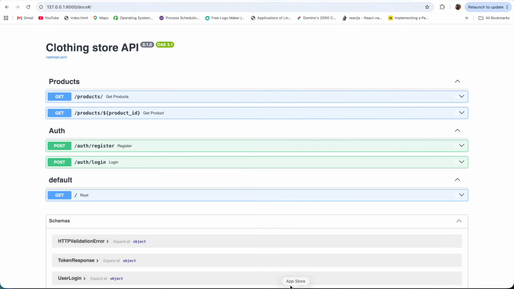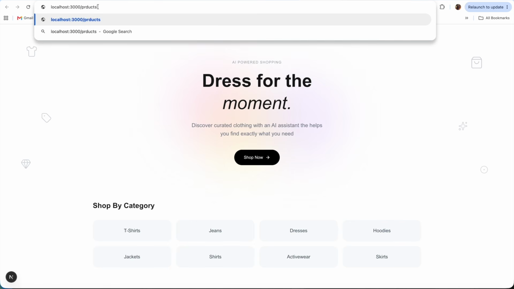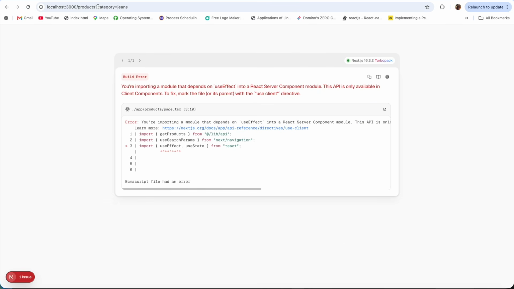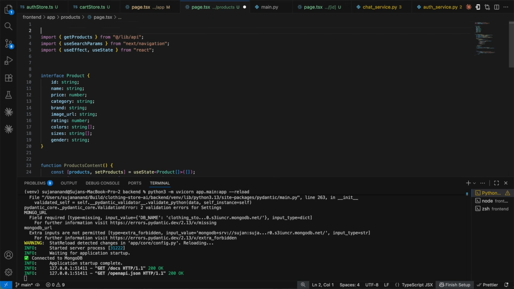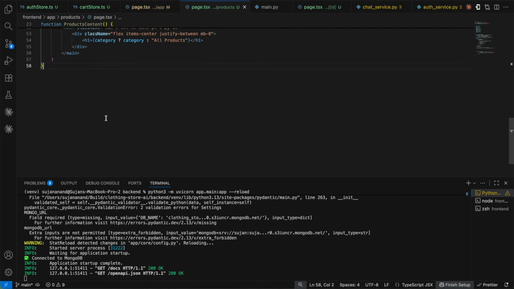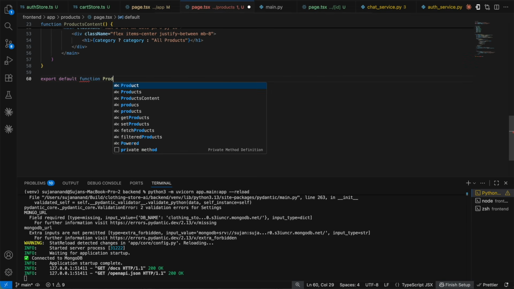Let's give that a try. Let's head over to your products, /products. Okay, we need to add in the use client directive over here as well. Use client, save the file. Okay, it is not exported, correct? So let's export it. Onto the bottommost part, export default function, it's going to be ProductPage.